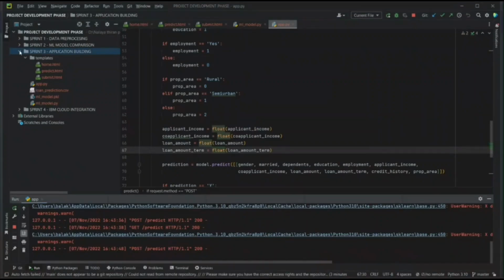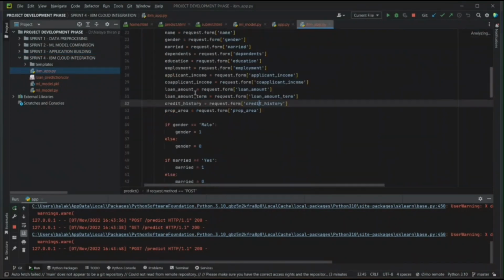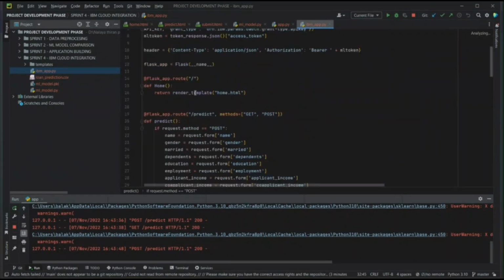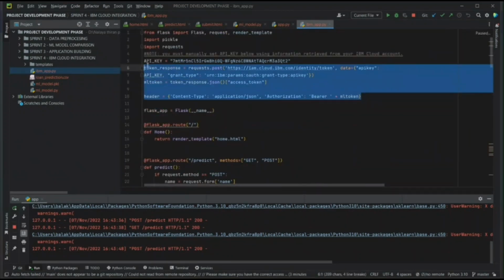In the next step, for cloud deployment, we are using scoring endpoints by integrating the creator notebook with the cloud. By applying the scoring endpoints, we obtained them in the Flask file and removed the pickle file.